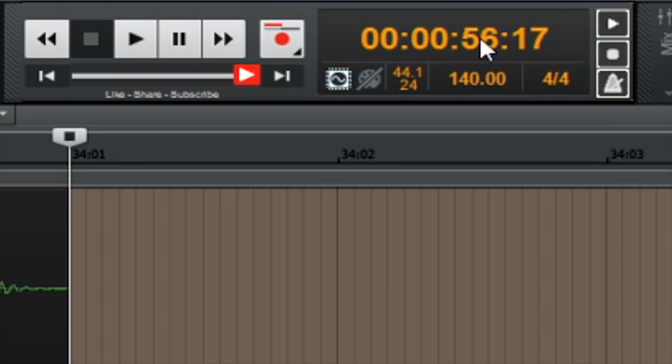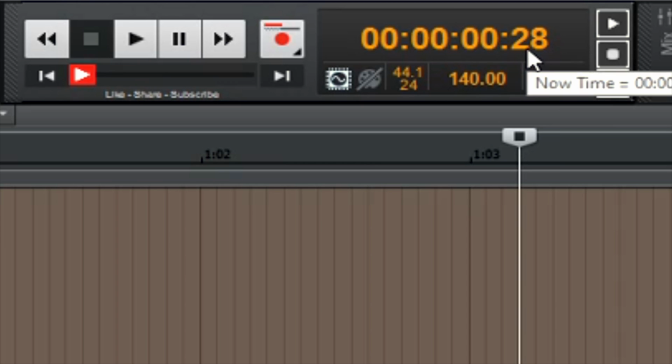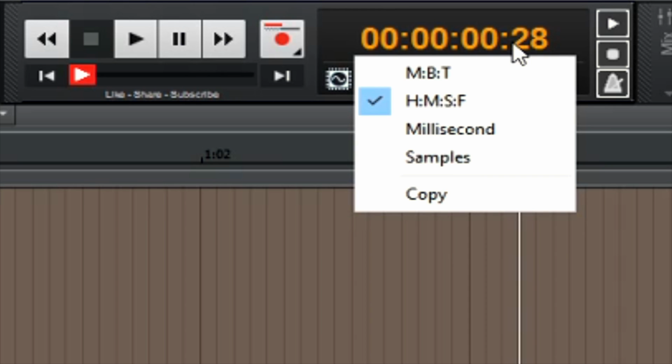The time display section shows useful information about the current project, including the now time, sample rate, bit depth, tempo, and meter. Whatever time is currently on the time display is your current now time. This shows your current location in the project. By right-clicking on this section, you can set it to either be measured in measure beat ticks, hours, minutes, seconds, and frames, also known as SMPTE, milliseconds, or even to be displayed in samples.